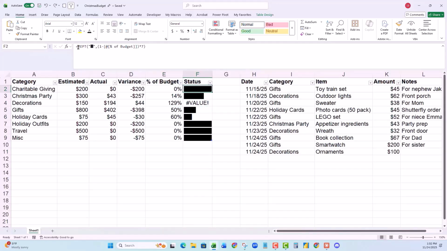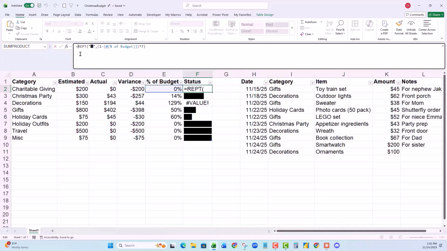The first thing we'll do is check for zeros. So I'm going to come to the very beginning of my formula and say if percent of budget equals 0, then I want it to be empty. And the way you write that is just 2 quotes side by side like that.